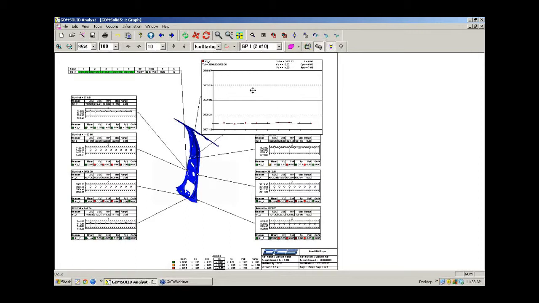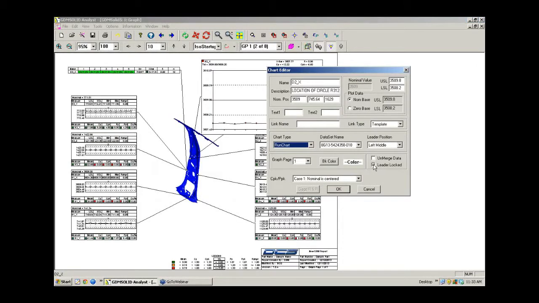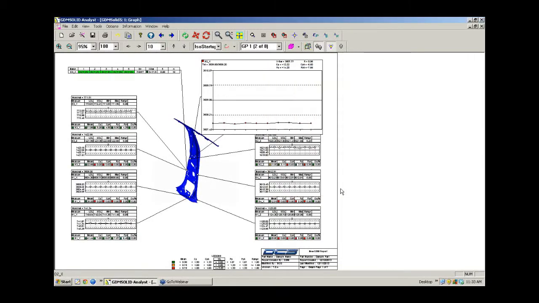If you were making a report that was based on 2D graphics instead of CAD, then you simply uncheck this leader locked selection, and now you can drag it from the upper left-hand corner and drop it wherever you want on the 2D image or 3D product if you choose to. But that you would have to do on every chart. All right, fantastic. Does that answer your question? Mm-hmm. Yep, looks like that answered it.